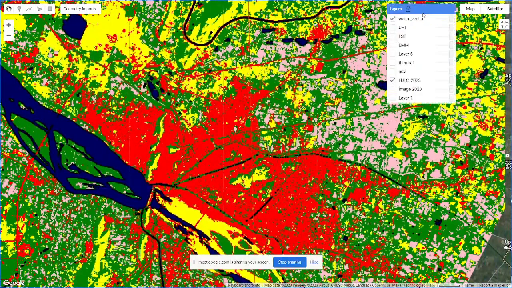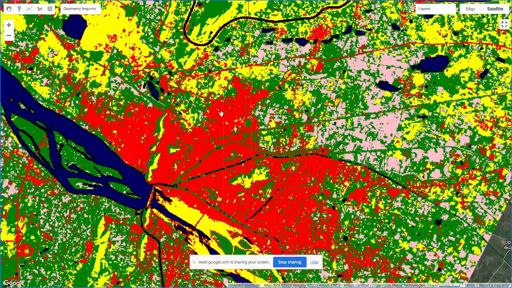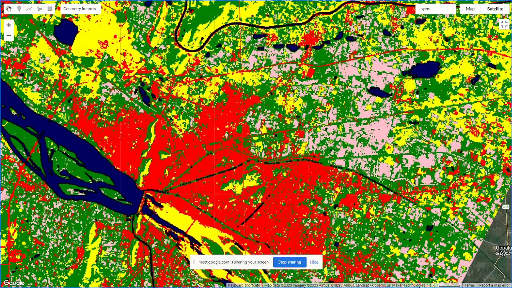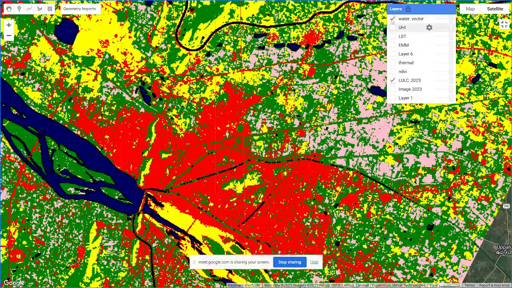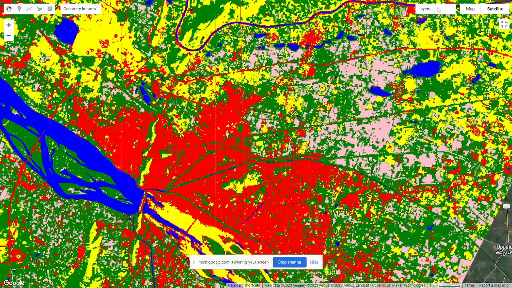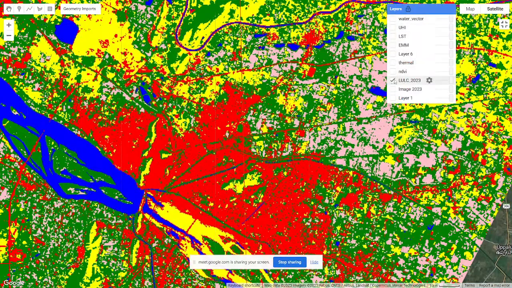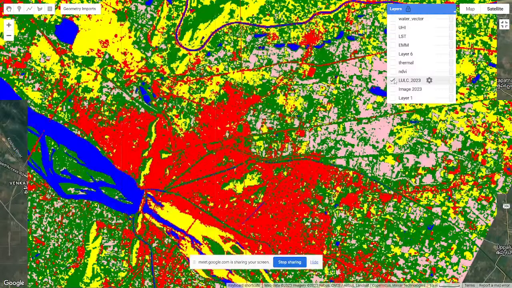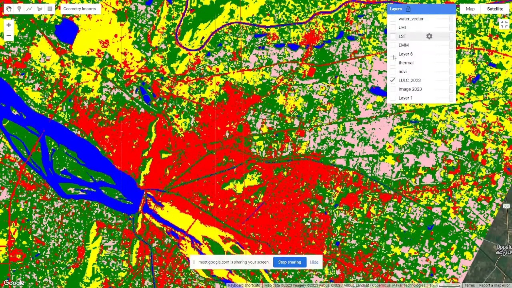But it's the same process we can also apply for the built-up area. We can make the parcel or boundary only for all of this built-up area. Here you can see this time we just did that for the water body, but it is also possible for built-up, no problem. So this is the LULC map.